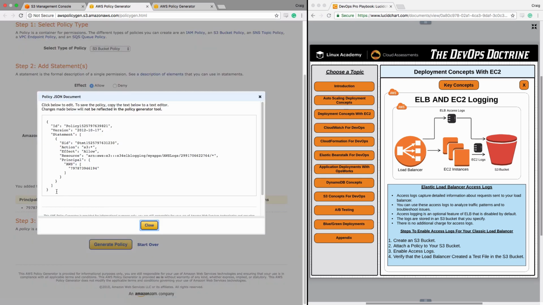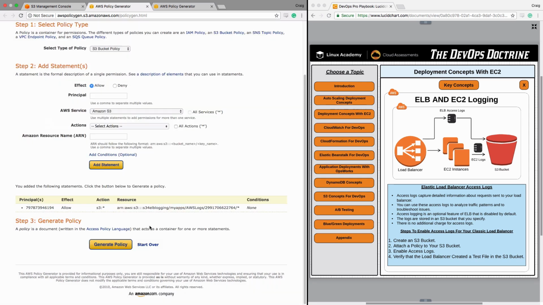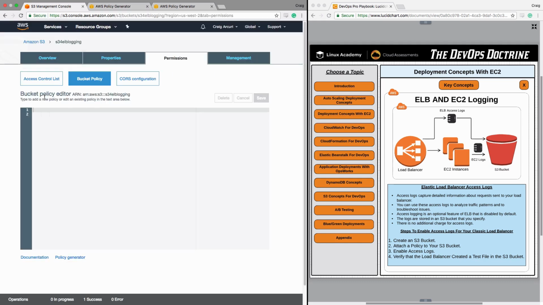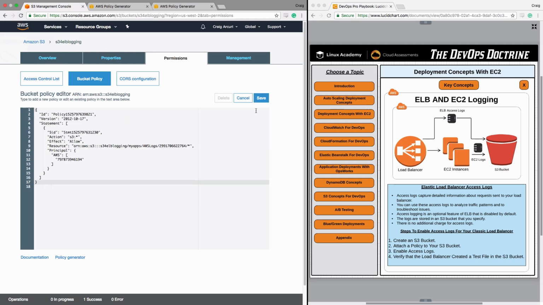All right, so there's our policy. And let's copy and paste that. And then we can close out of here. We can go back to the S3 Management Console and paste this policy into our bucket policy editor. And then we can click Save. Okay. Now we can go ahead and verify that everything is hooked up properly.